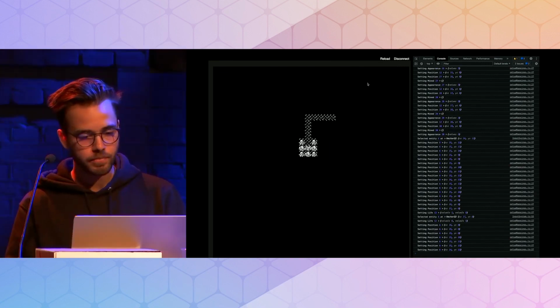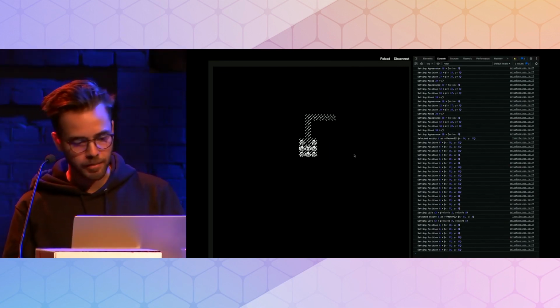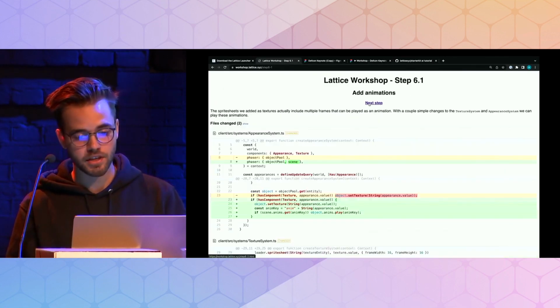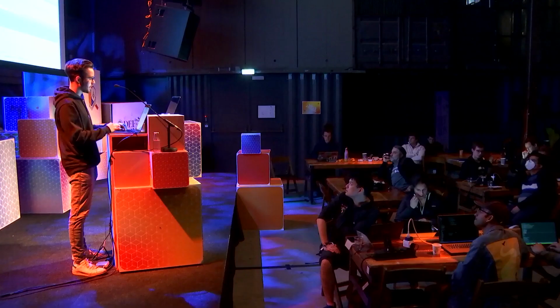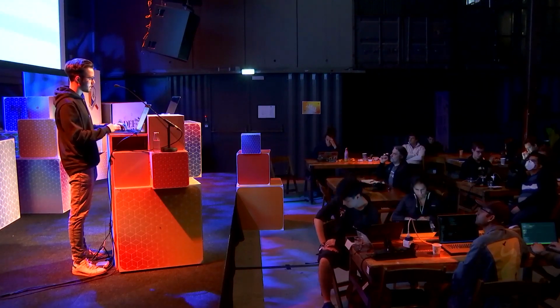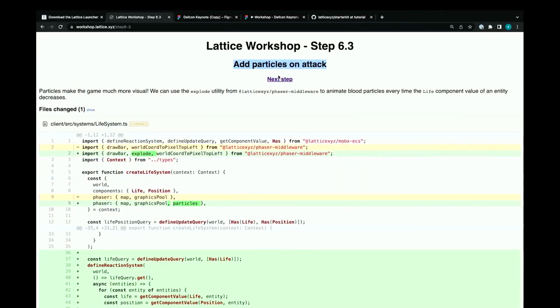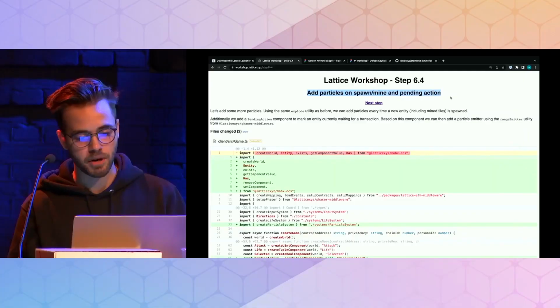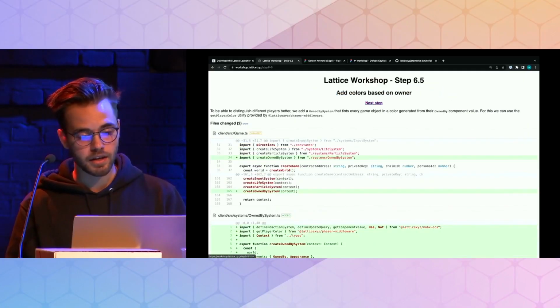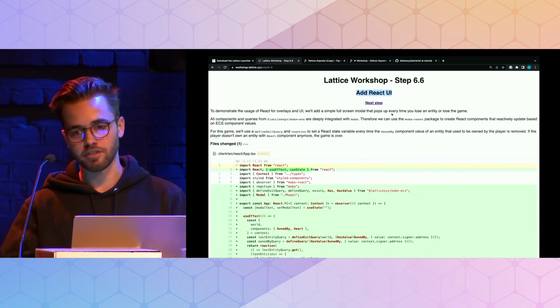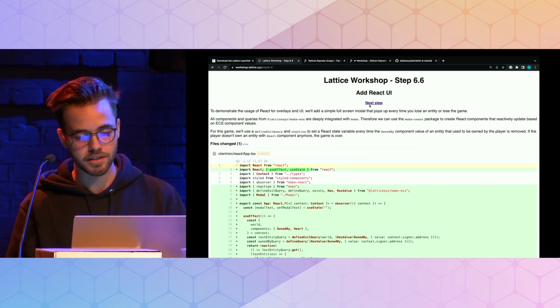And now, looking at the time, I'm going to skip actually showing step 6, which is only polish. It's just adding Phaser client-side animations and stuff like that, like a life bar, some particles on attack, some particles when you mine something, a color based on the owner of the entity, and some React UI, basically a flashing modal when you lose an entity.